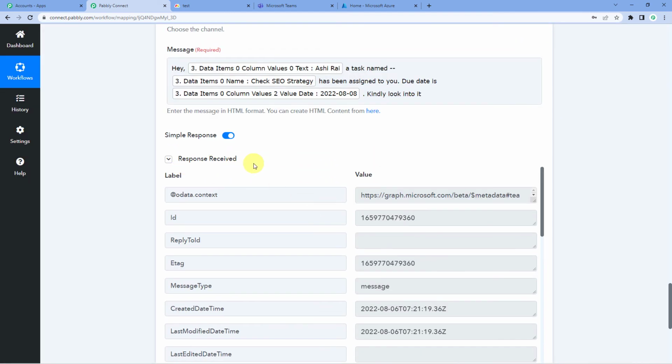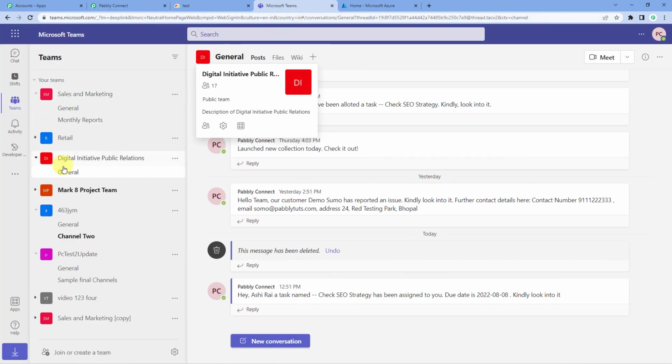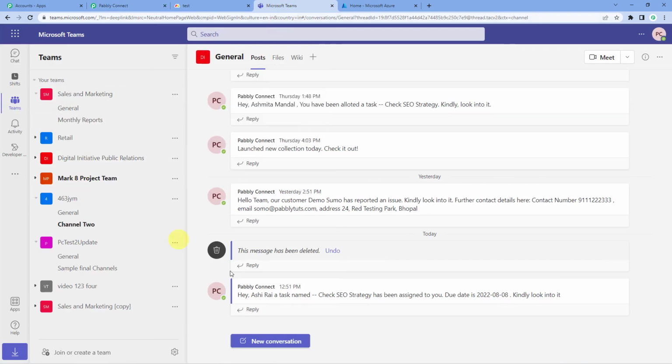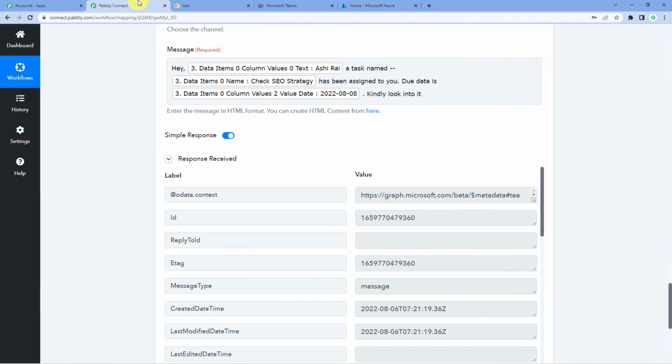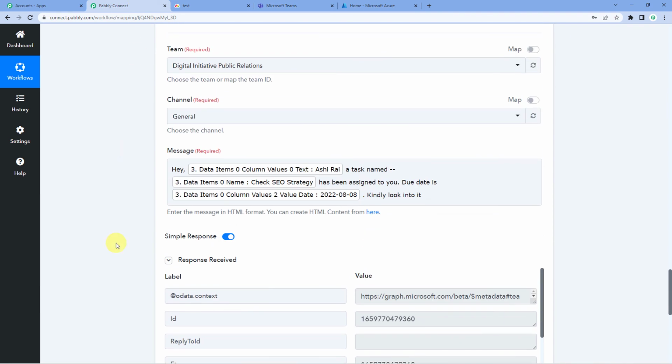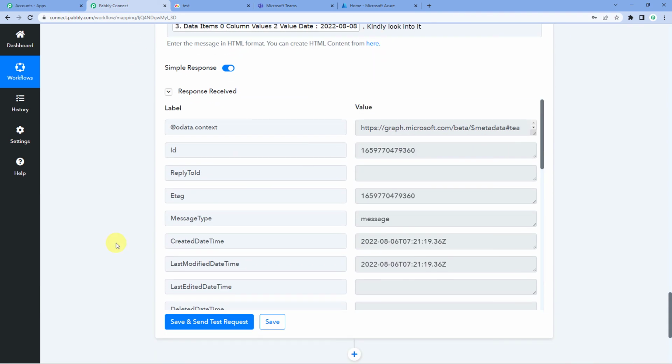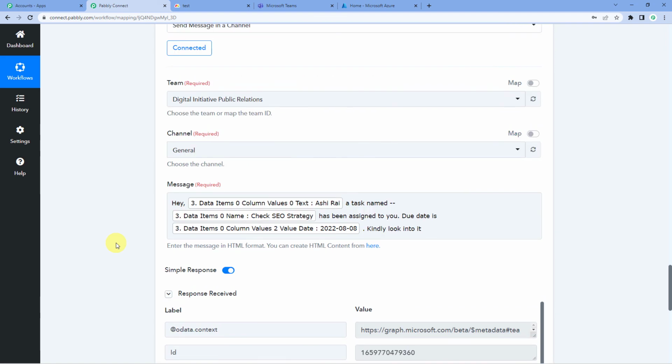Okay, it says response received. Now let us go to Microsoft Teams and see if such a message was sent on this team. Okay, here it is. And you can see the message, hey Ashirai, a task named check SEO strategy has been assigned to you. Due date is this, kindly look into it. So remember, these were the fields that we had mapped in. This means we have now successfully integrated monday.com with Microsoft Teams, all using Pabbly Connect.